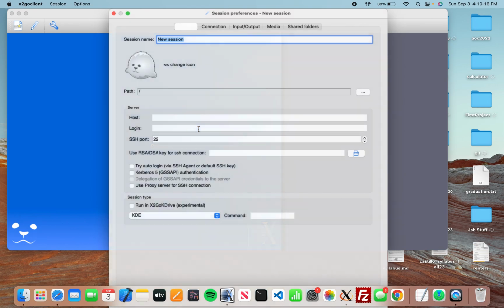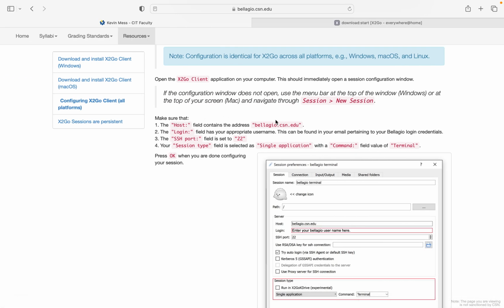Before we start though, up here under session name, you're able to name this. So we're going to be signing into the Bellagio server. I will go ahead and name this Bellagio. All right, now let's go to step one.